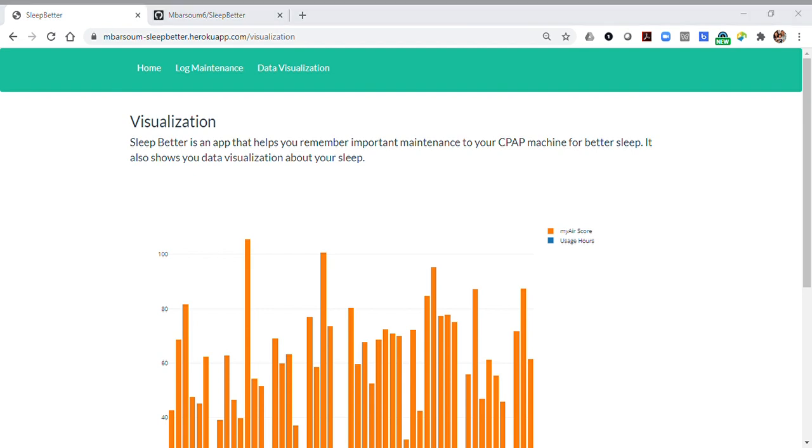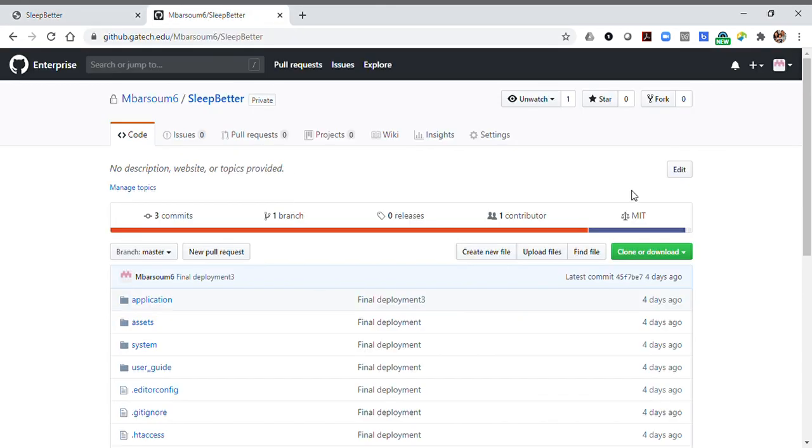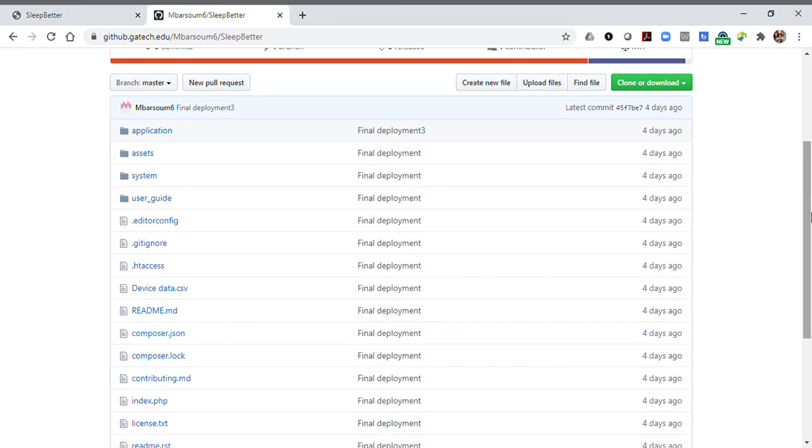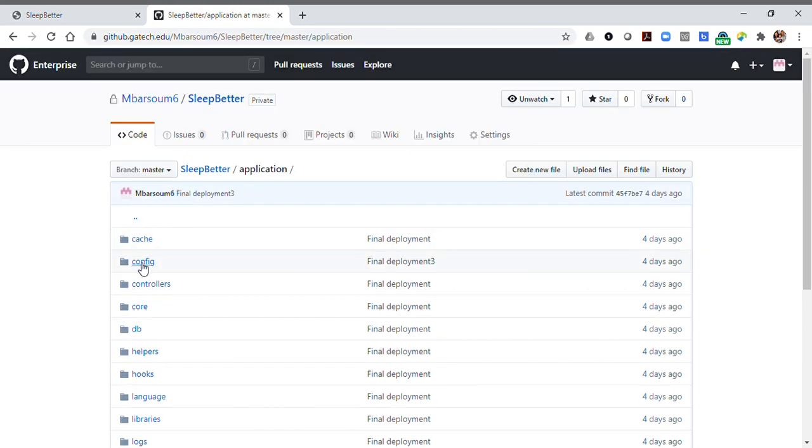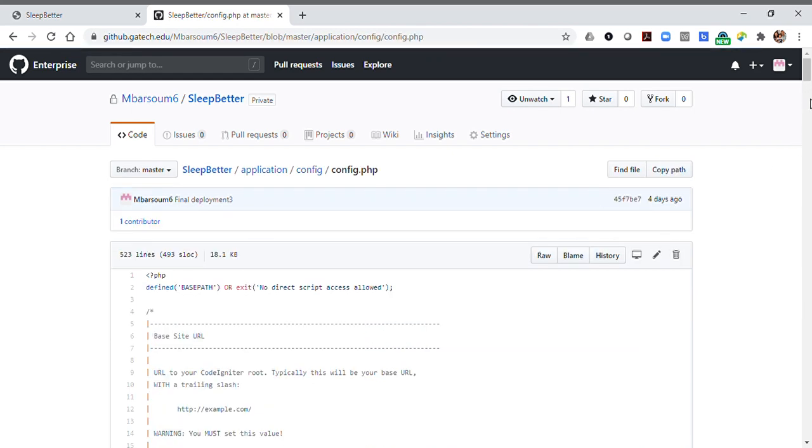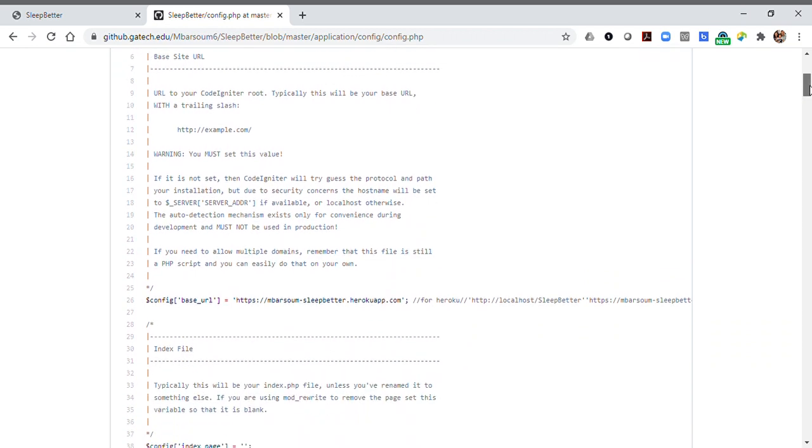And then after downloading the app, you can pick it up from GitHub. It's here, and you go into the application and then go to config after you download everything locally. And in the config you have to change the URL of the site. Instead of the SleepBetter, just put http://localhost/SleepBetter. You can just copy this part and put it there instead.